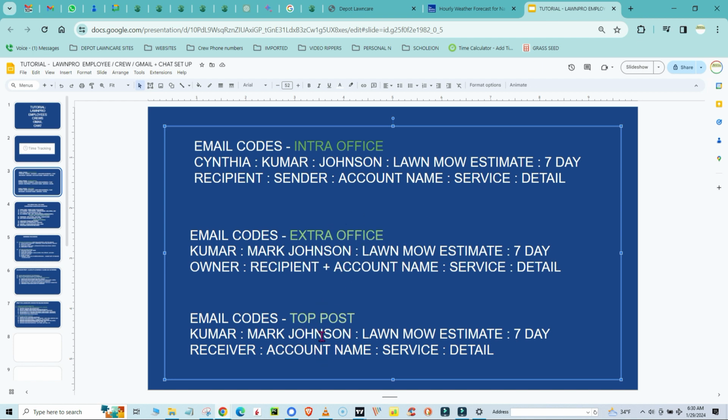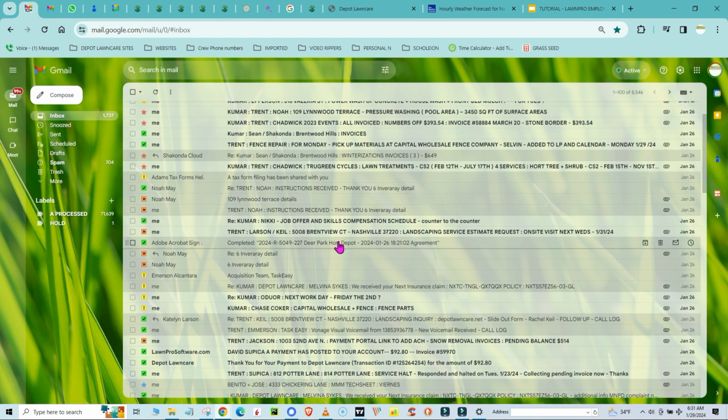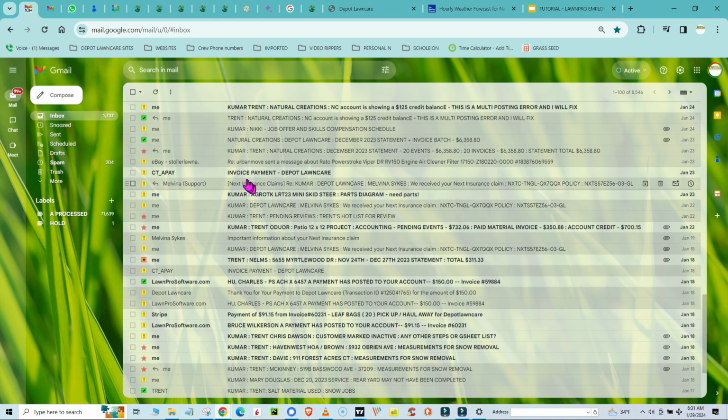And then the last part is this top post. Well, what's a top post? Well, a top post is very similar to an intra-office email, but it doesn't have any new information. You're just taking an old email and you're just posting it to the very top. So if I was wanting to top post something, it would be because I'm trying to draw attention to it. So I may go down here and say, man, where is that email about that invoice payment coming from this company? I say, man, I need to remember that.